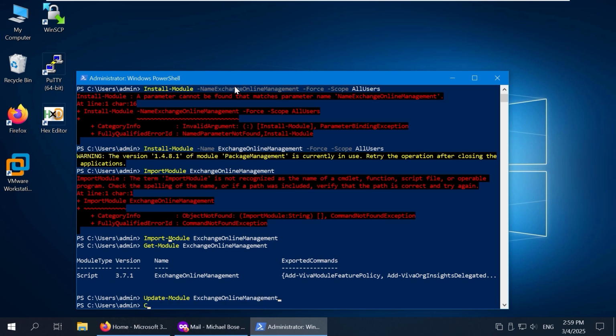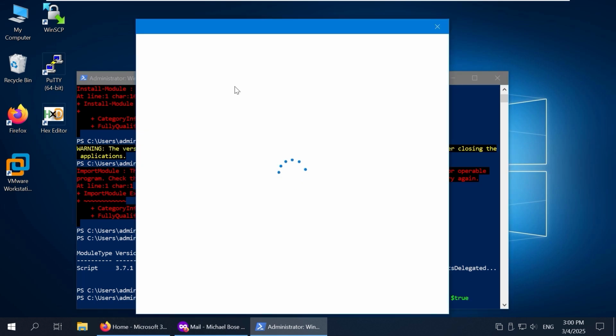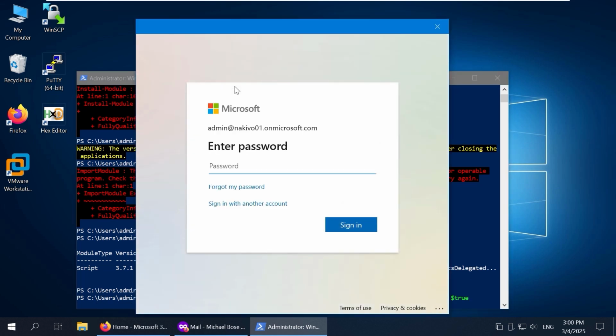Connect to your organization's Microsoft 365 account by using the Connect-ExchangeOnline command. Connect-ExchangeOnline -UserPrincipalName admin@company.onmicrosoft.com -ShowProgress $true. Enter the password for your organization's administrator account in Microsoft 365 and click Sign In.